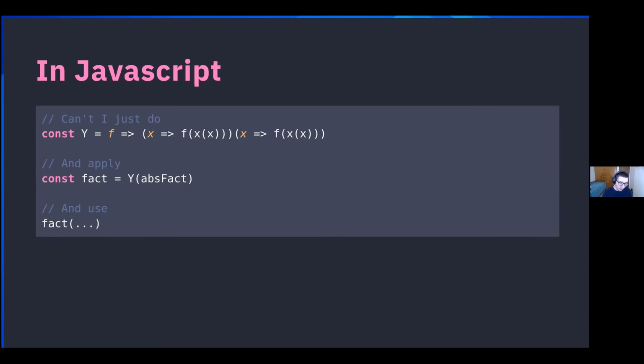If you're trying to, or in Ruby or Python or whatever, it will keep applying abstract factorial, because it works only in a lazily evaluated environment. So in JavaScript it will keep applying abstract factorial to itself over and over again and would never return. So we cannot use that in JavaScript because it's eagerly evaluated.